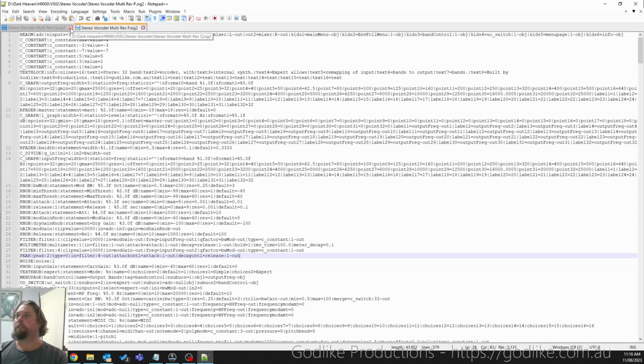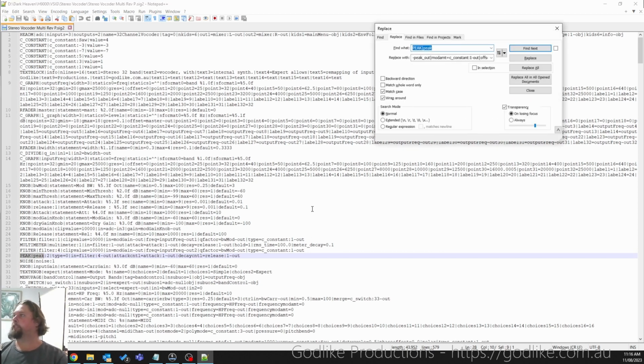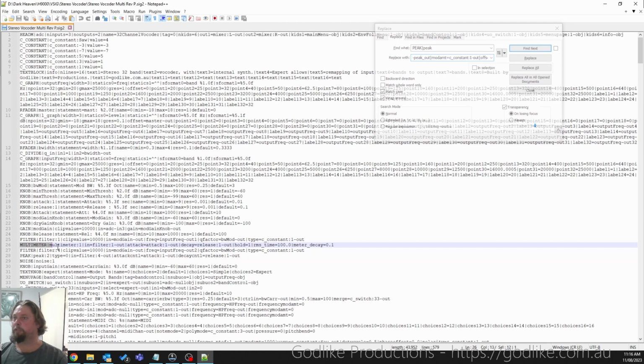Right, so let's close that one, we don't need it. We'll start off by replacing this peak with multimeter. We're going to change all of the block headers that we want. Control H brings up the replace dialog, so peak, and I want to change this to multimeter. Let's just copy that.